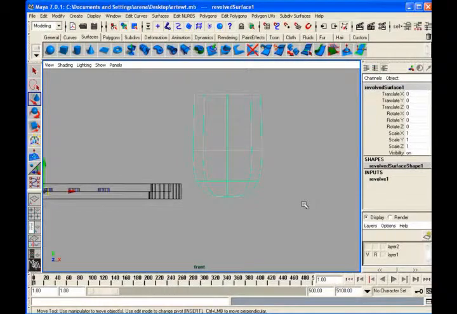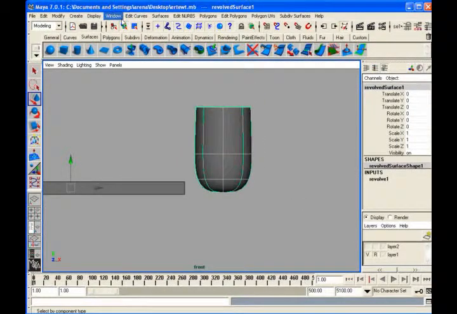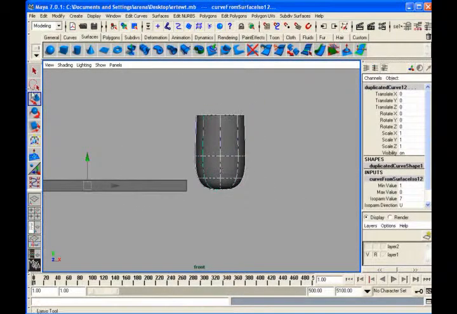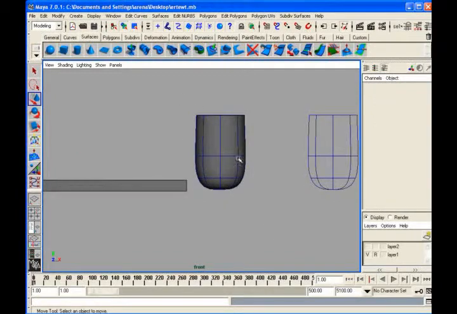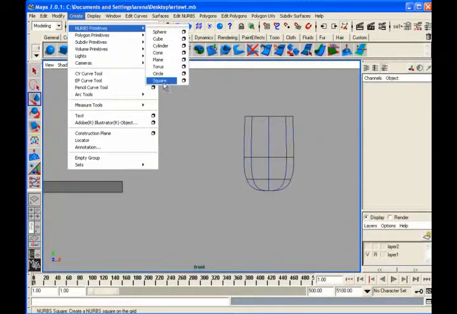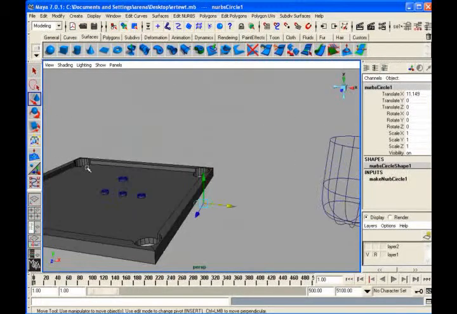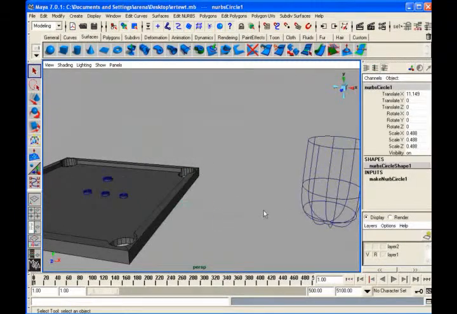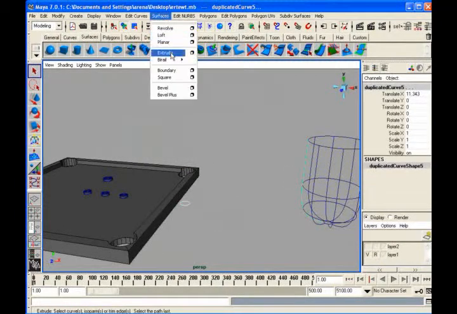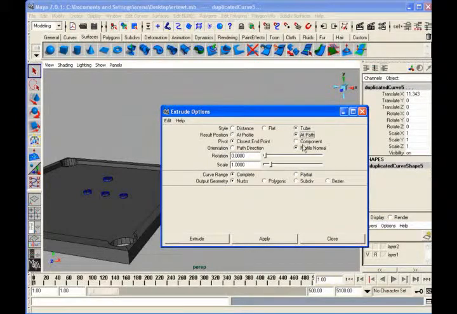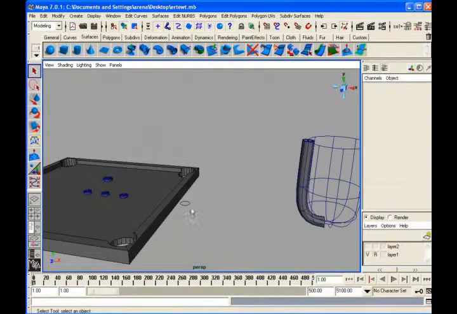Then you can select this and go to edit curves, duplicate surface curves, and bring these curves out, delete this, more than enough. Then create a circle, and extrude that. Select this and select the curve, surface, extrude, add component, and scale this down. Then you can go for your scaling.